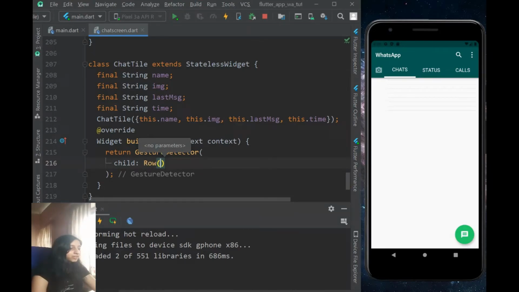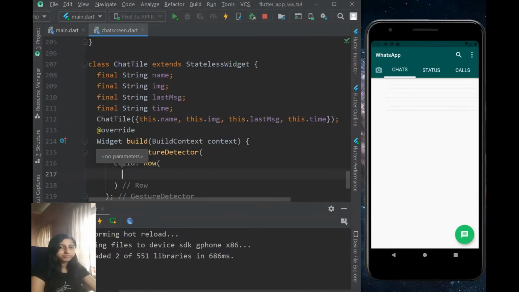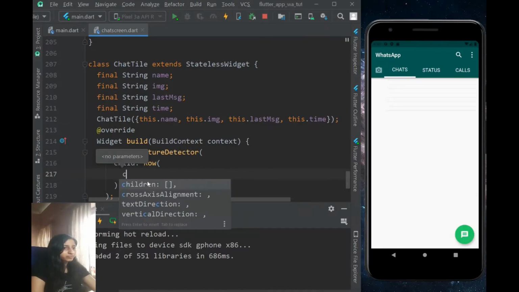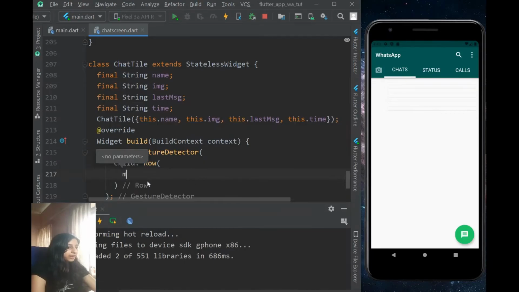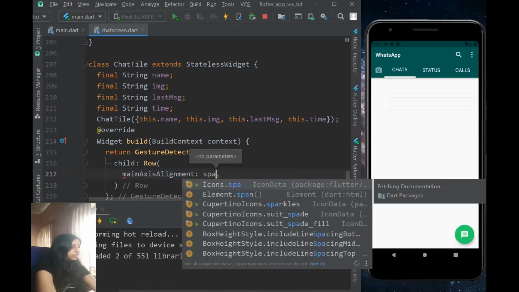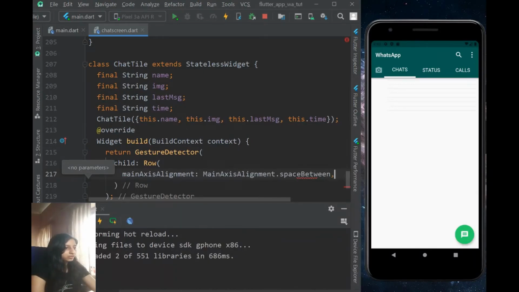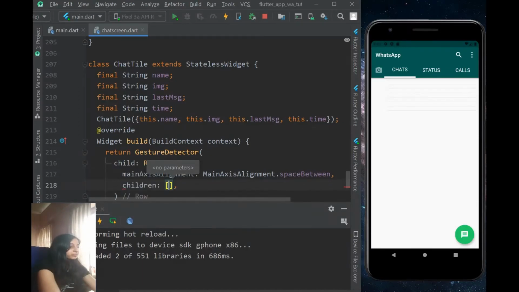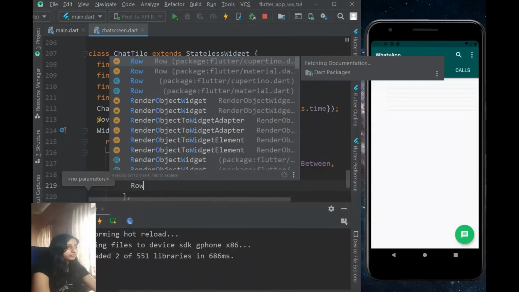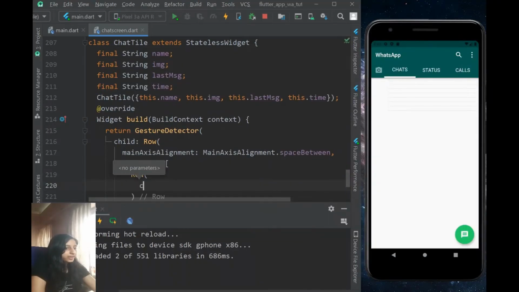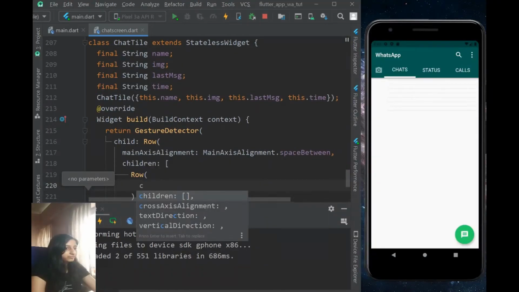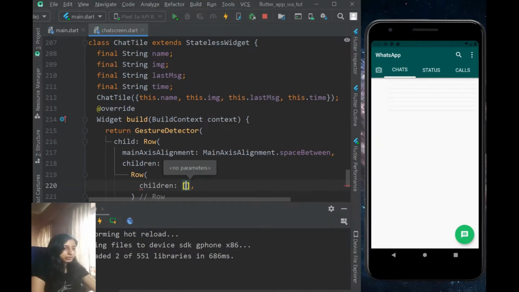Should I give padding? Let's figure it out. That would be better, I guess. So inside row I'll be giving main axis as space between. Again I have a row, inside that I have children. Actually I don't want this first row, I guess. Let's see how it goes.